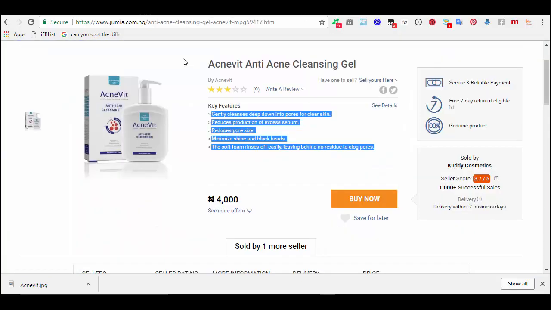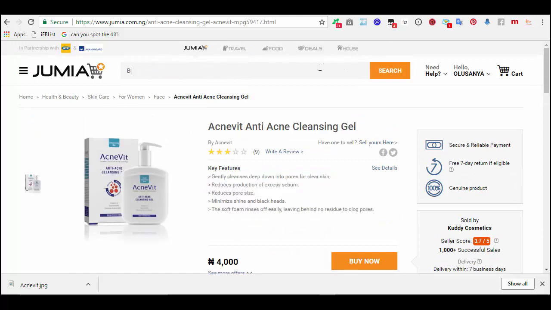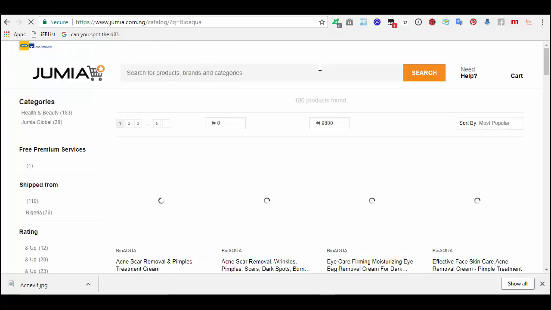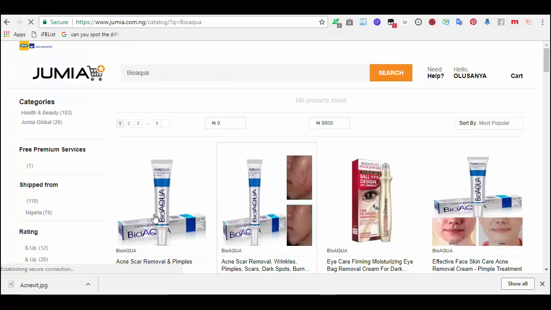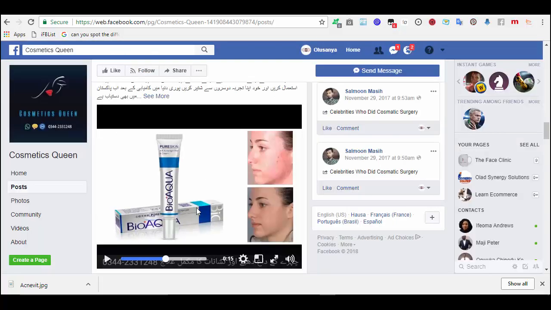So let's say BioAqua. Let's see. This is the way to search. So let me just type BioAqua in Jumia. Let's see what it brings down. Can you see? This is the actual products. So that is just it, guys.